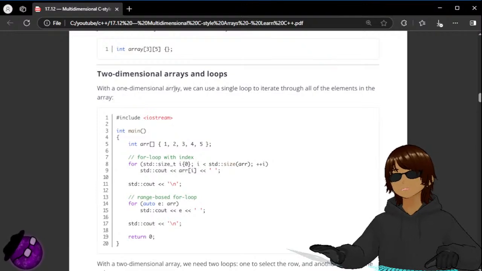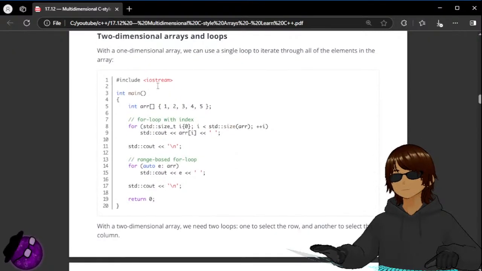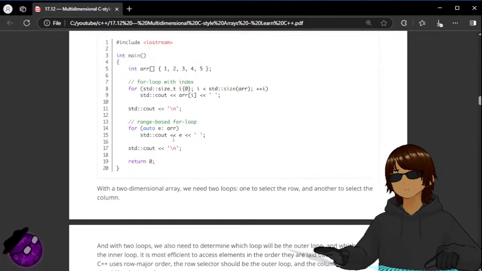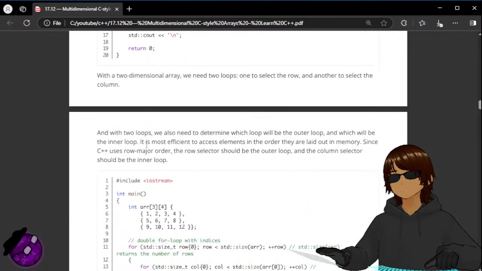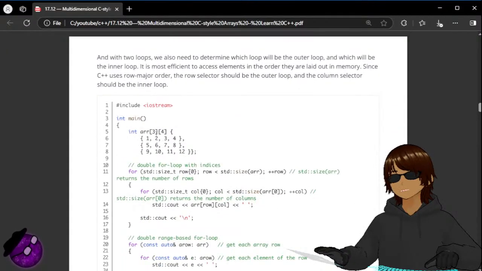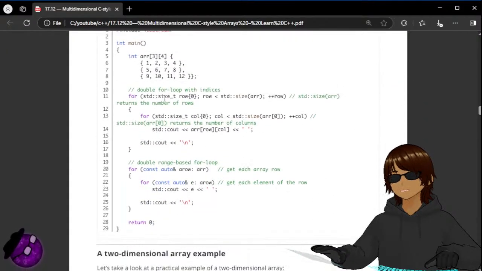With a one-dimensional array, we can use a single loop to iterate through all of the elements in the array. So array 1, 2, 3, 4, 5. Wait, this is one-dimensional. With two-dimensional arrays, we can do this. Size t, row, 0. Oh, size t first it's 0, and then it increments. And over here, the same thing for the column.